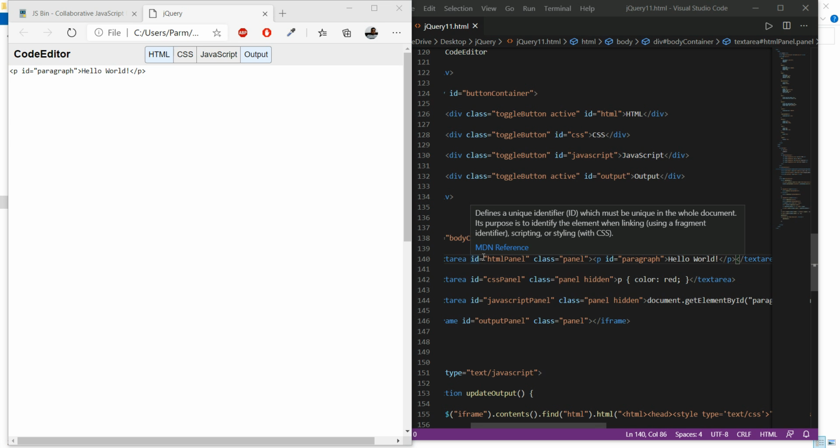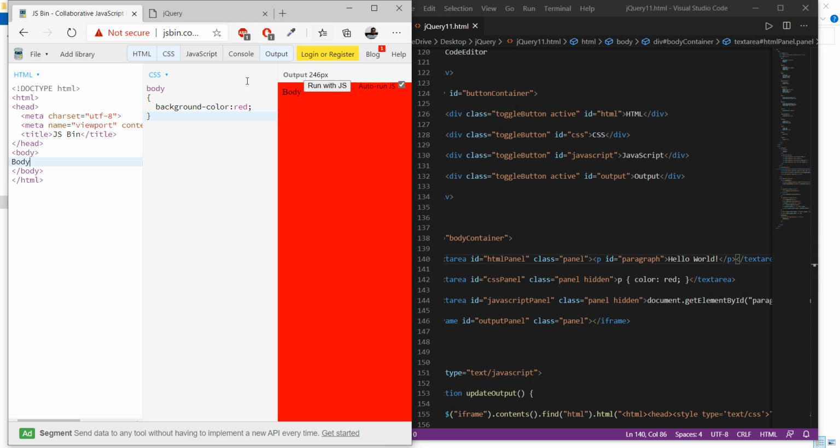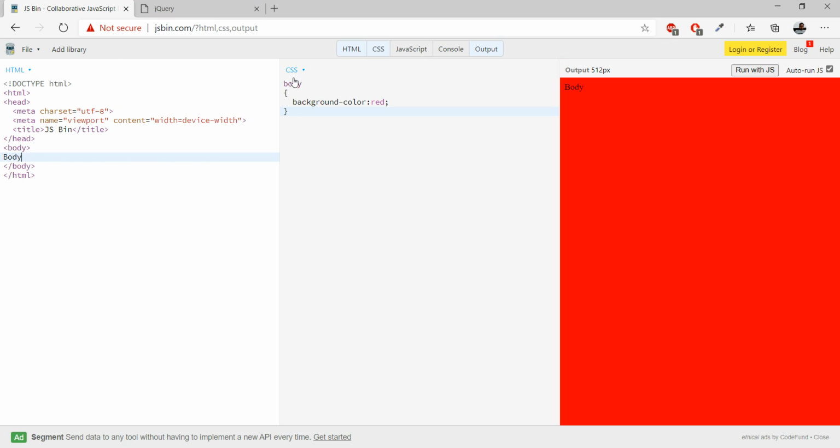As per our previous video, I explained that in the next video we are going to build a project using jQuery. In this project we are going to create a code editor that will be very similar to the code editor used by JSPin. You can see this at jsbin.com. You can find a code editor over there like this.